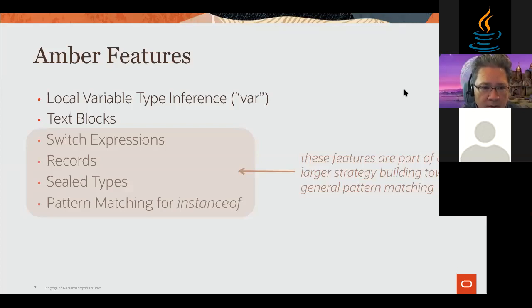And so what I will do in this talk is run through all of these features very quickly, and then towards the end I will try to pull it all together and show how these last 4 features are working together and give you a flavor of what we are going to deliver in the future with pattern matching.